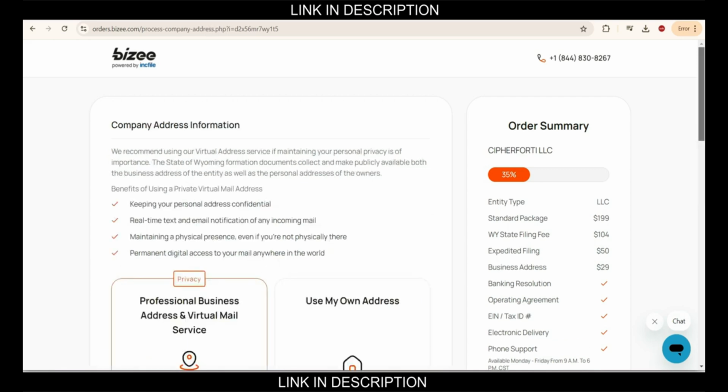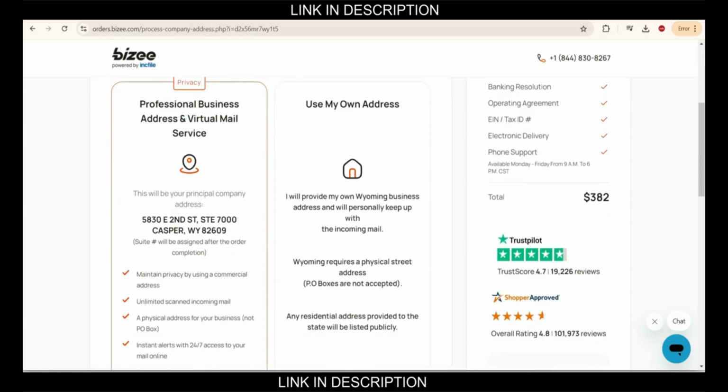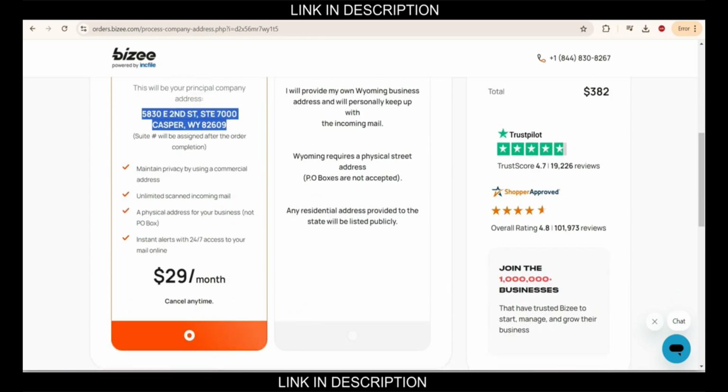Company address information. Here you come down. This own address option will not be applicable if you're outside of the US and not in the same geography. So you need a physical street address. PO boxes are not acceptable. In that case, you'll have to go with this option where you get an address, and the suite number will get assigned after you do the payment. So you can go through this.